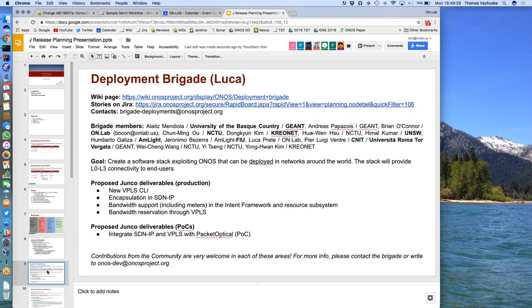Once we have that, we will be able to enable bandwidth reservation and enforcement in VPLS, meaning that you will be able to create point-to-point or multipoint networks enforcing bandwidth. And also, what we wish to see there, at least as a proof of concept, would be the integration between SDN IP, VPLS, and Packet Optical. So we start to have a more complete stack, the three layers working together. There's lots of work to do with that. That's why we put POC for now. Let's see how it goes.